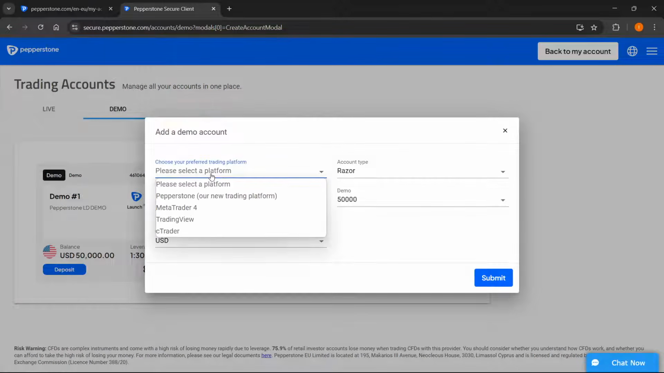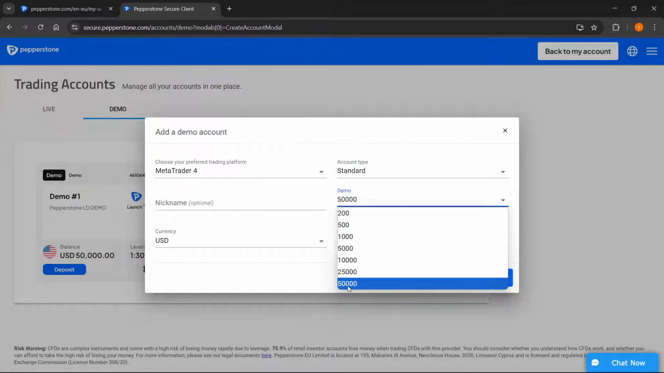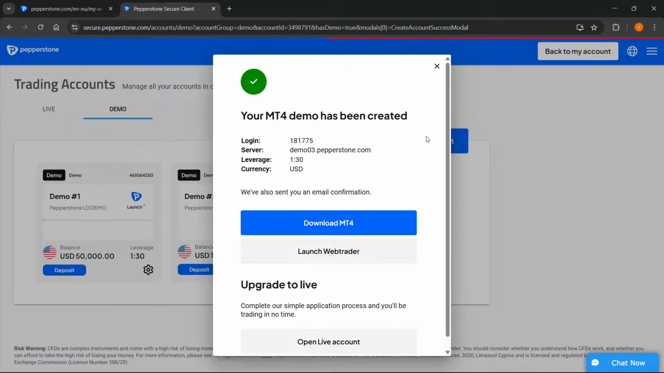Now, for this instance, I'm just going to show you how to do it. I'm going to open one with MetaTrader 4, but you should click MetaTrader 5 over here. Click on standard. You can give it a nickname. You can set your demo and then your currency, and then click on submit. Now, after this, you'll see your new account over here. You will see your login, your server, and then it says they've sent the confirmation to your email.